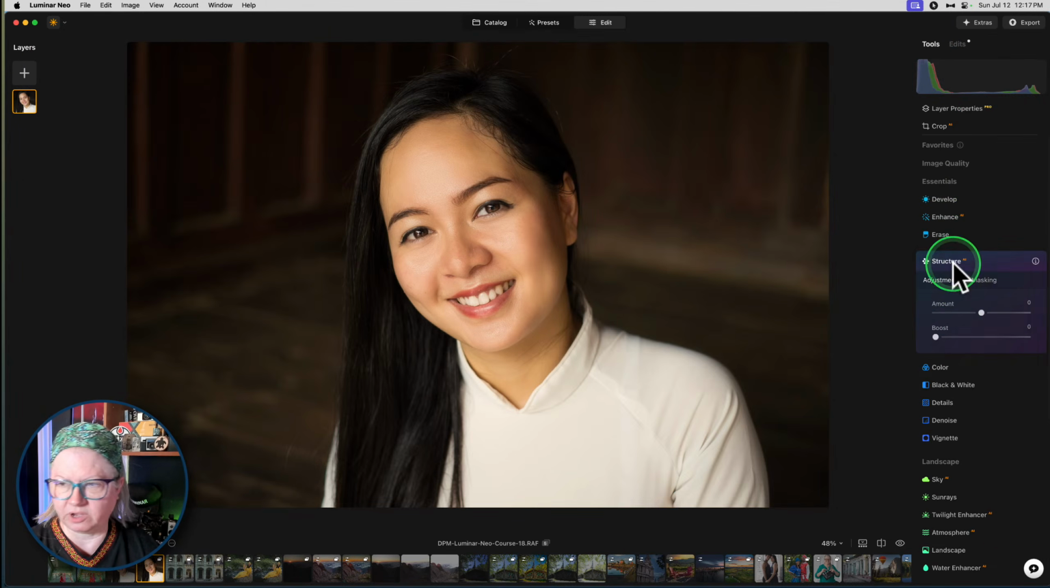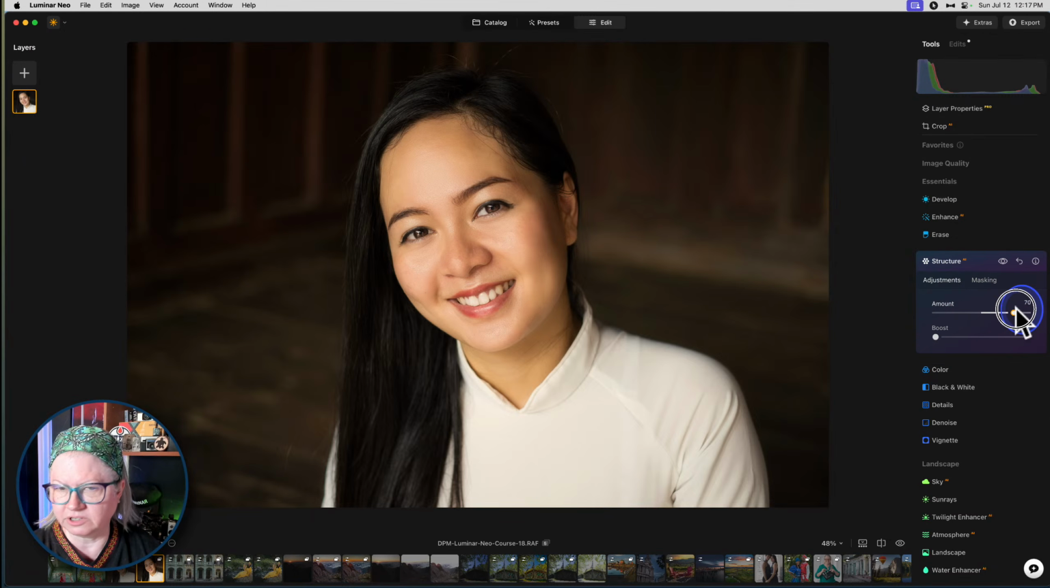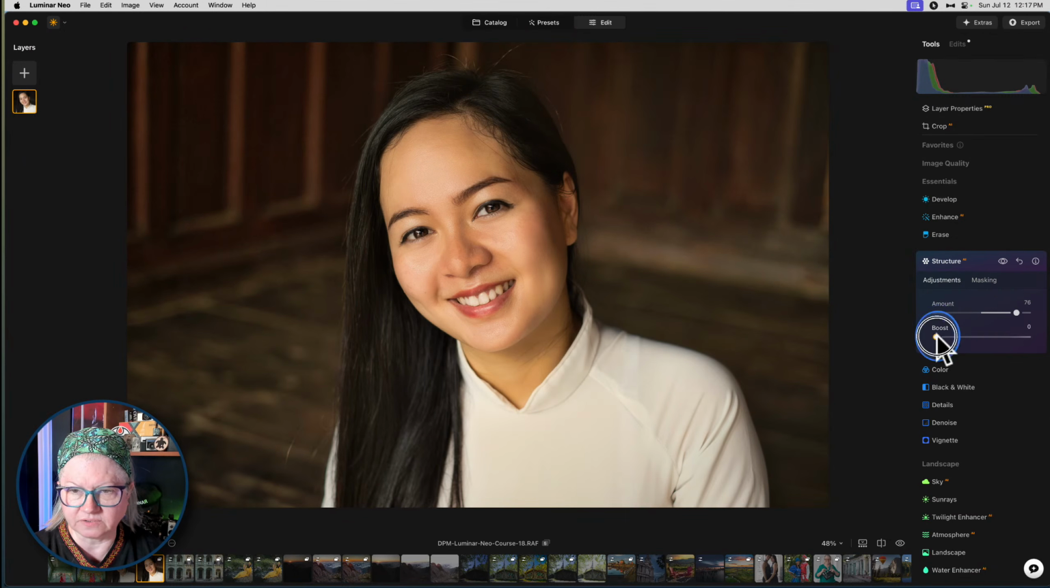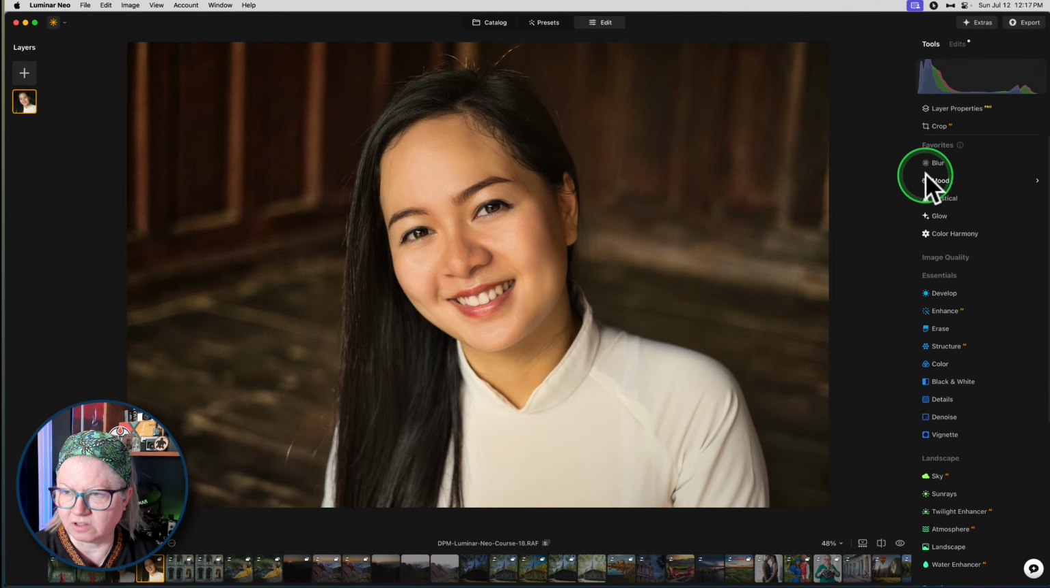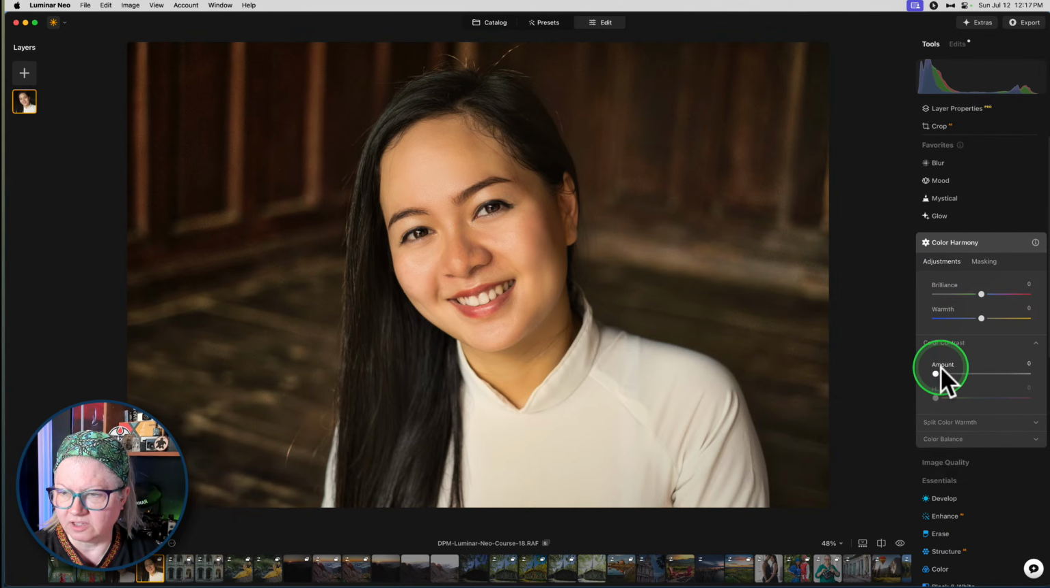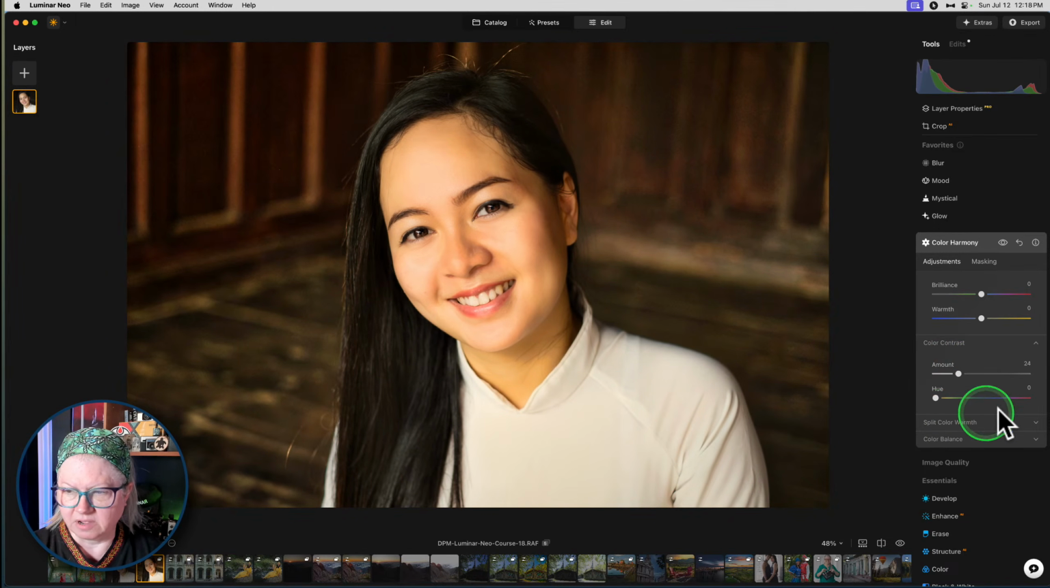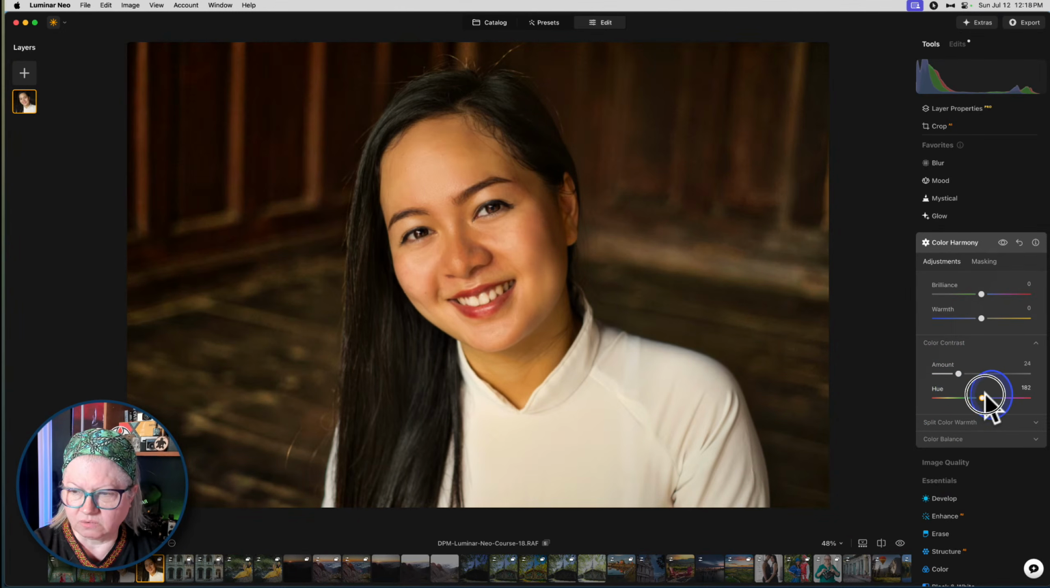Okay. So I'm going to give her some structure, which again, you generally don't want for people, right? Because it starts to make their skin look not so good. I can use color harmony, which is one of my favorites. I'm pointing out things that are different with Lightroom. Lightroom does not have a color harmony tool. This one is actually brilliant because it allows you to punch up the contrast on one color while simultaneously darkening the opposite color. So for example, if I'm over blue on the color scale here, it darkens orange. So it's darkening her.